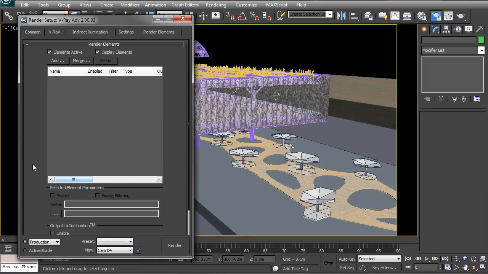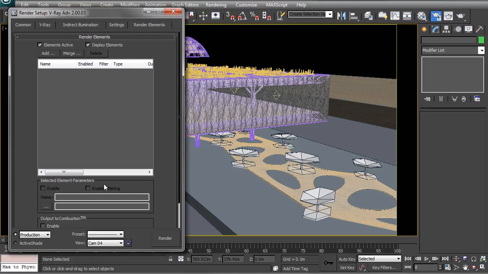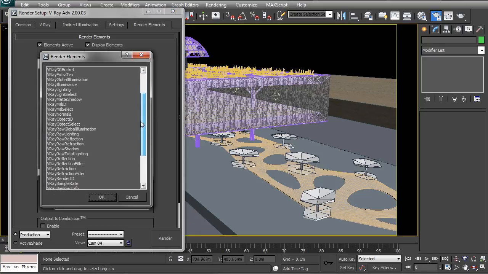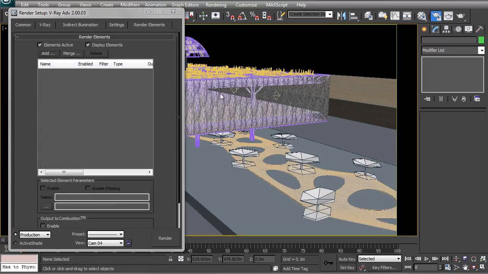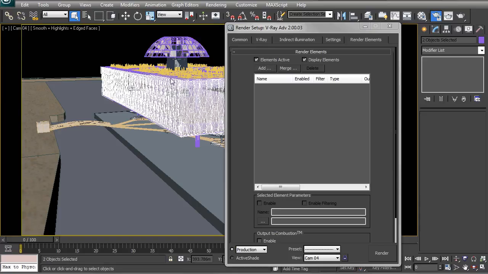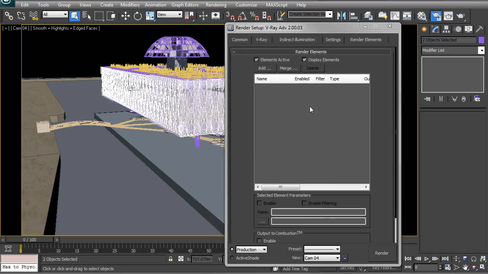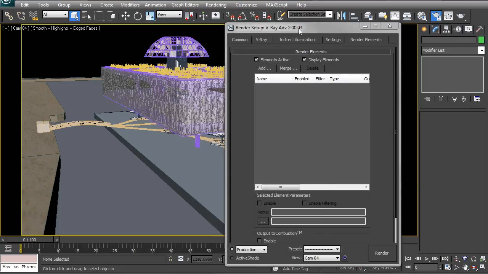Sometimes it does help to have a couple of elements, and I do just want to very quickly mention this because it does help. When you add elements, the two that I use the most would be an object ID. For example, if I wanted to choose this facade, I could select all of these facade objects, right click, go to my object properties and give it an object ID. Here I could choose an object ID of, let's say, 5, and everything else in my scene hasn't been assigned an object ID yet.